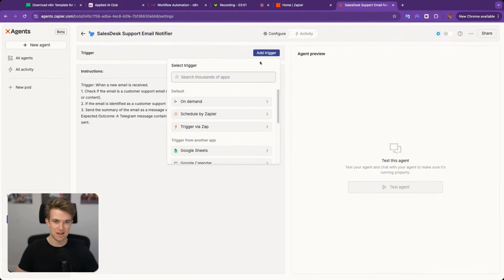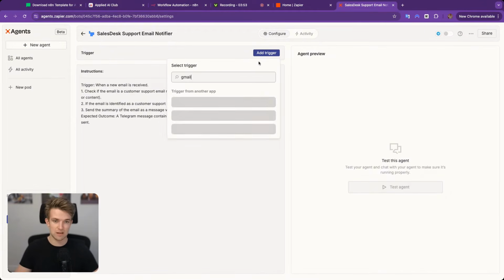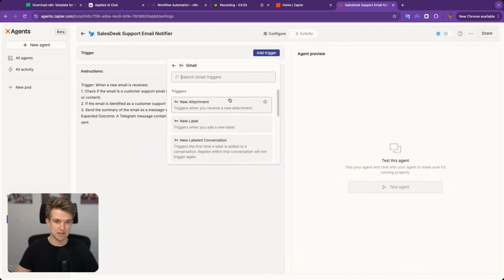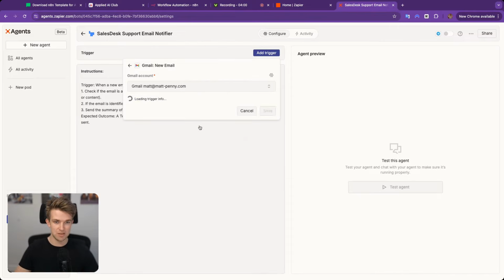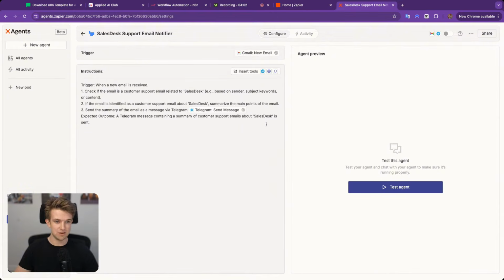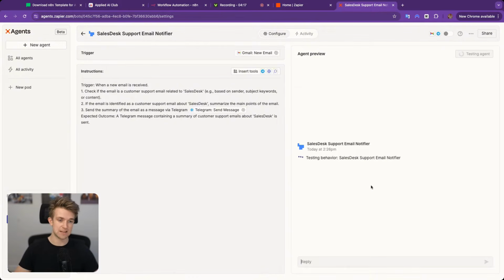So fine, add trigger, Gmail. There we go. Let's go Gmail and let's connect up a trigger. So let's say new email. Yep, that's my email. Let's select that one. Okay, then what's it going to do? If the email is a customer support email related to sales desk, if the email is identified as a customer support email, summarize the main points, send a summary to Telegram. Okay, fine. Let's test this agent.